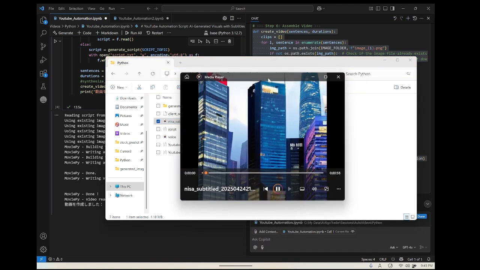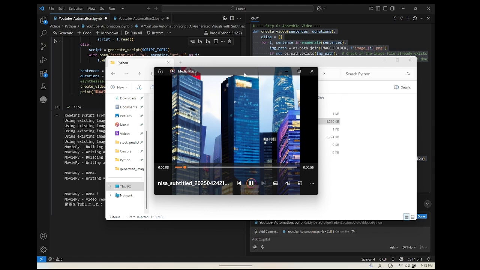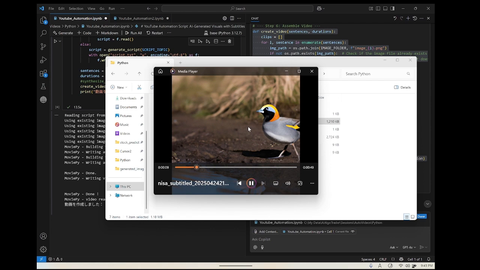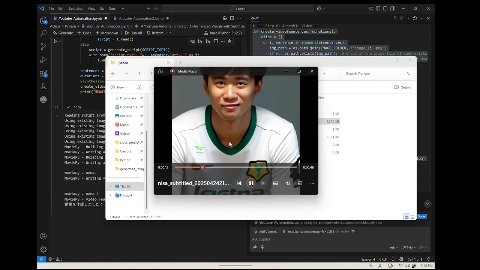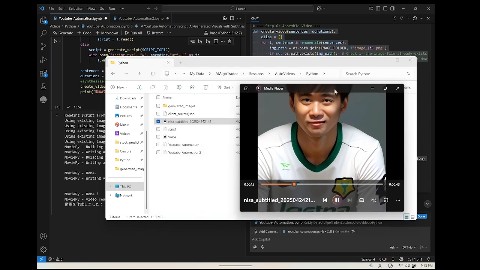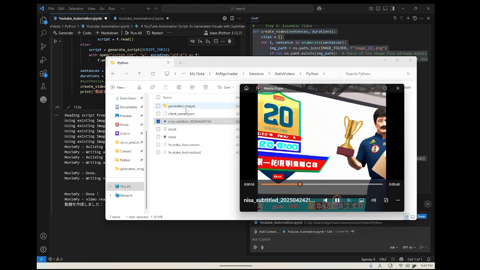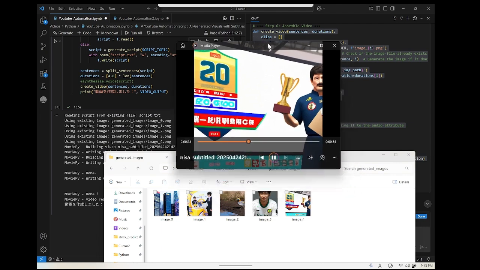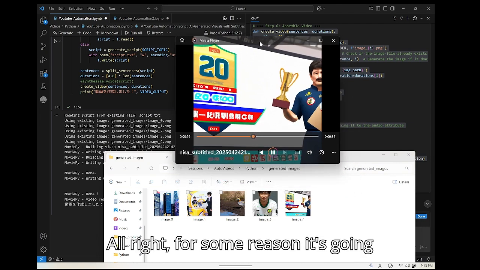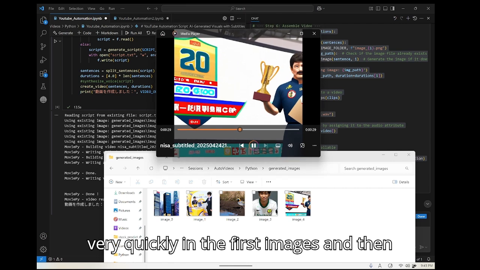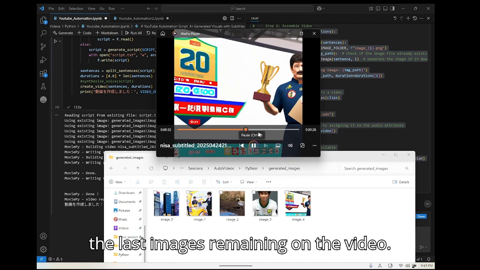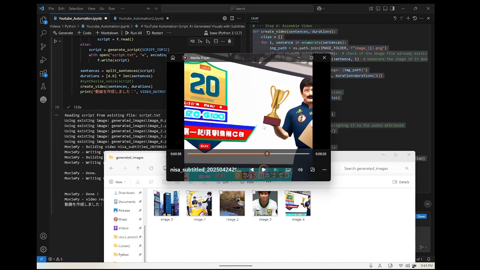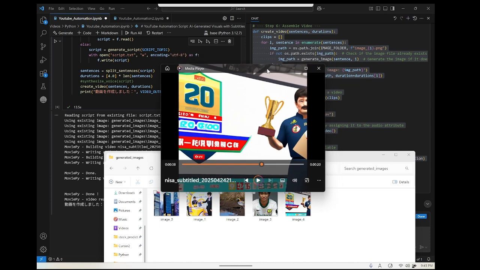Very excited. Alright, for some reason it's going very quickly in the first images, and then the last image is remaining on the video. So it doesn't look like there's a good synchronization between the script and the images.